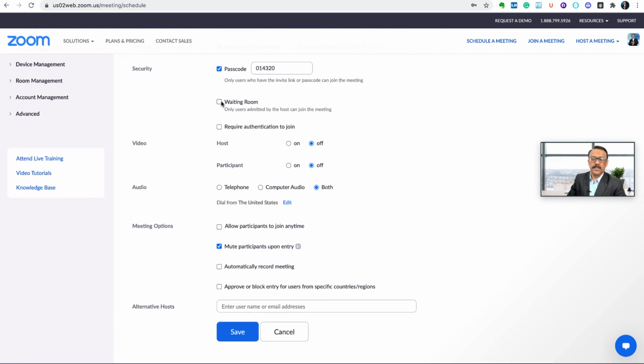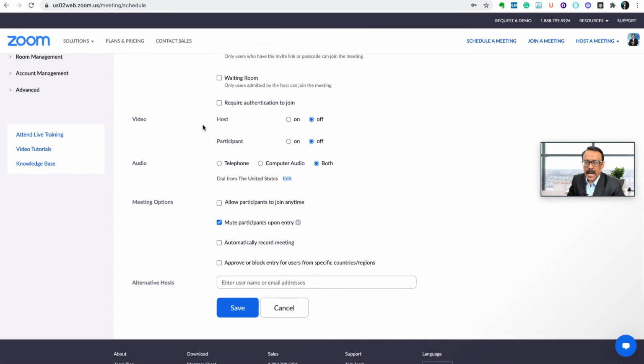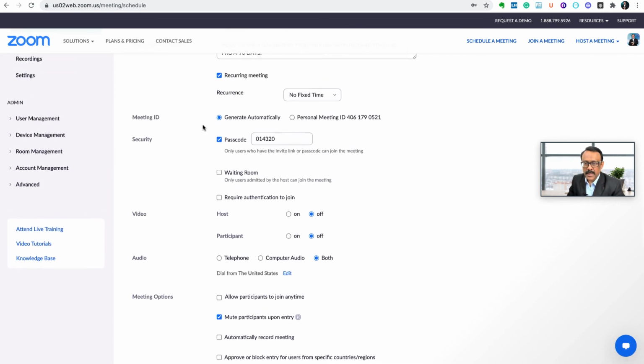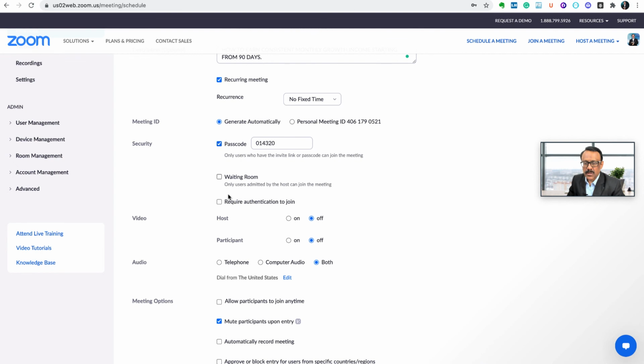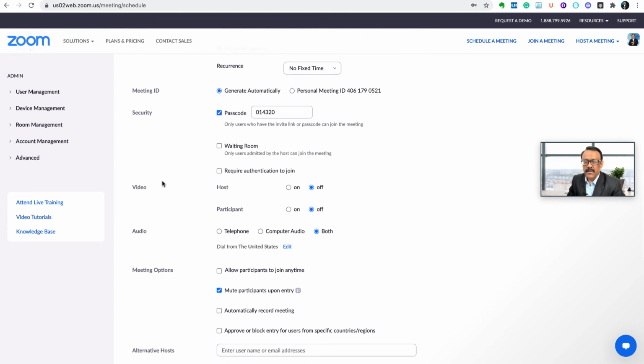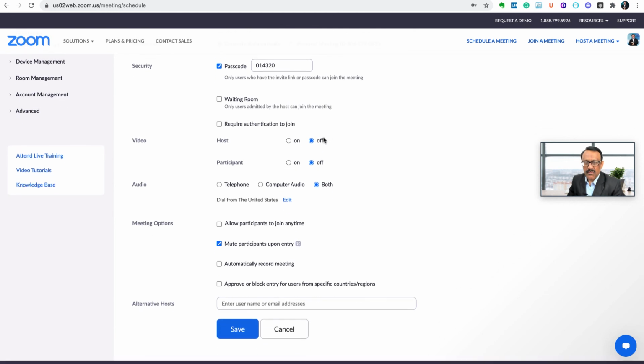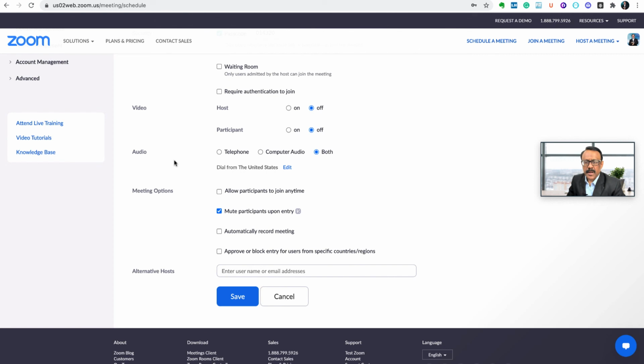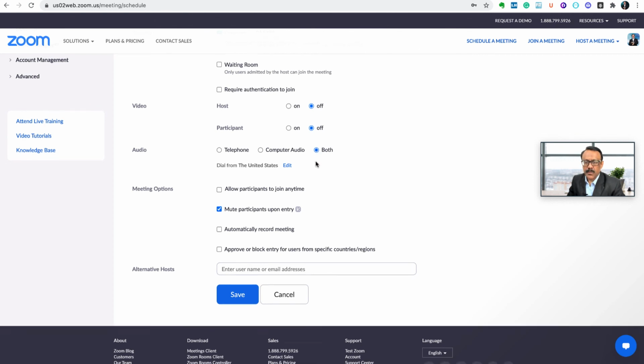You can put people in waiting. So as I said in the settings, we are just not going to keep users in waiting, let them come in. And the most important is, of course, once the passcode is there, they don't require any other authentication to join. The video should be turned off for the host as well as the participant. And the audio, just keep it as default both.